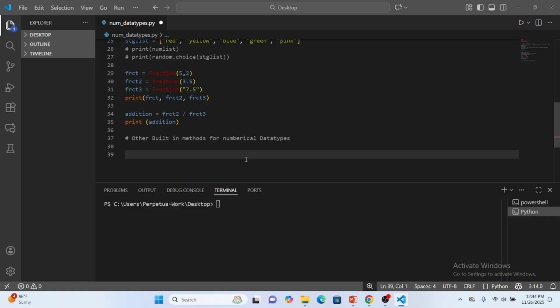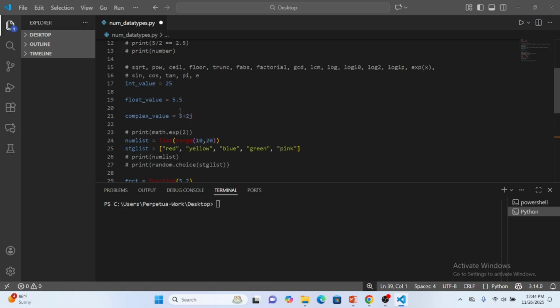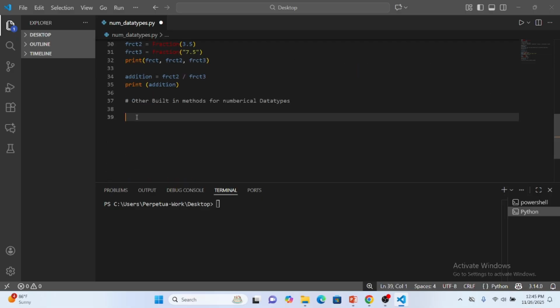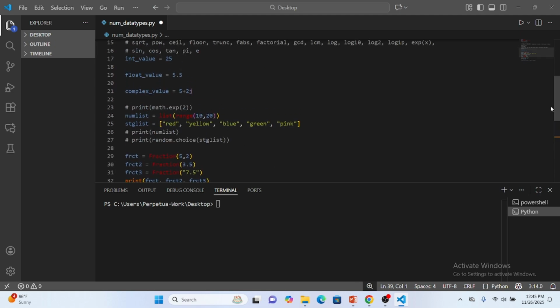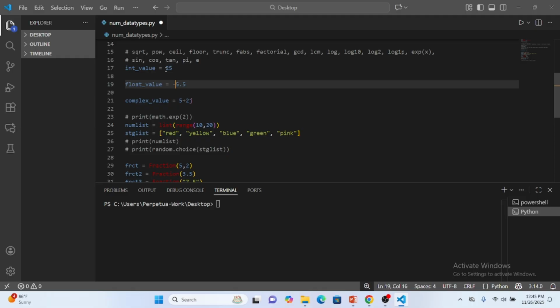In this video, we are going to be looking at some other built-in methods in Python that we can use on the numerical data types. So in our previous video, we created these three variables that are made up of an integer, a float, and a complex number. So I'm going to make reference to some methods that can be used on these different data types. For the int value, I'm going to skip it because we have basically used all the methods that are available for the int data type.